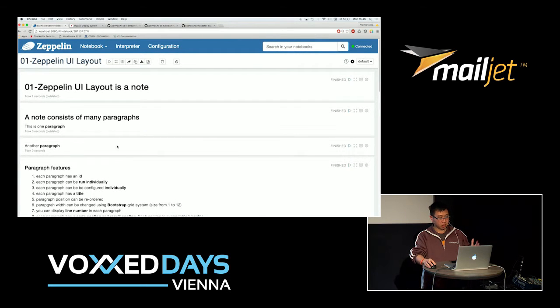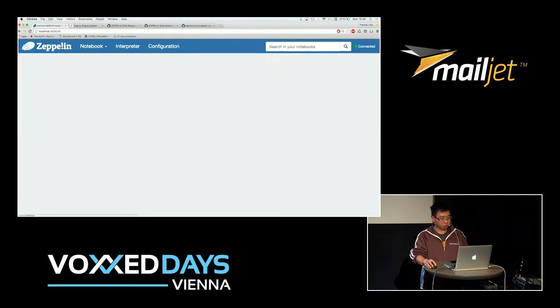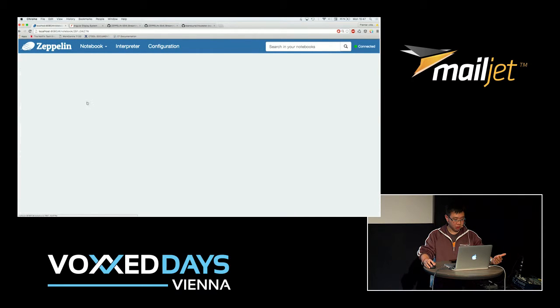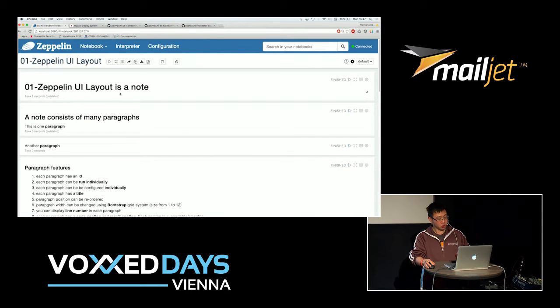So here is the main entry point. You have a notebook. A notebook consists of many notes. This is one note, this is a second note. Okay. Inside a note, you have many paragraphs. This is one paragraph, this is another paragraph, and so on.